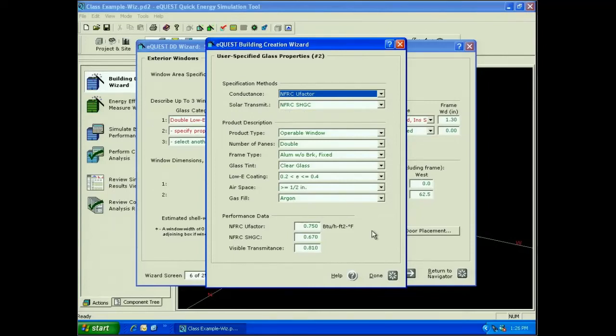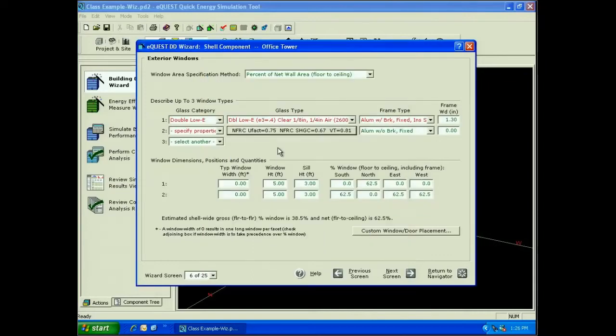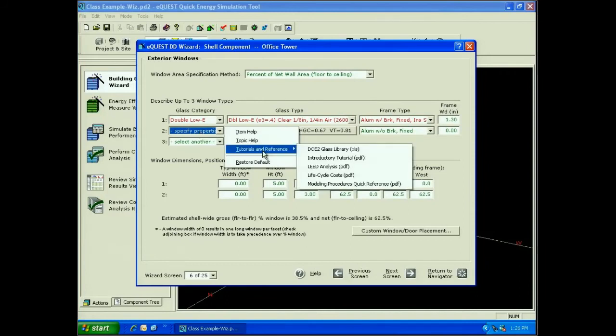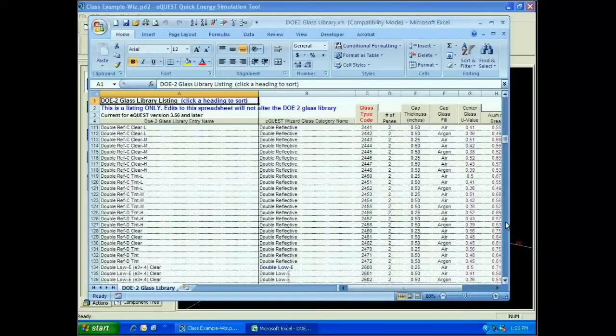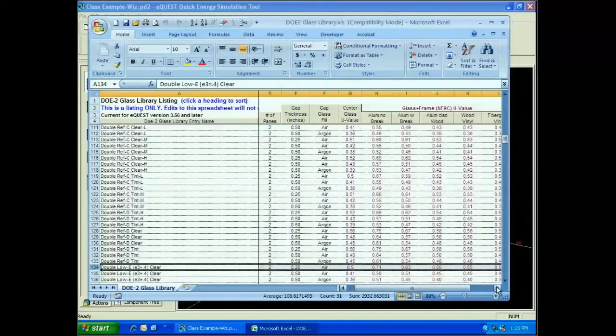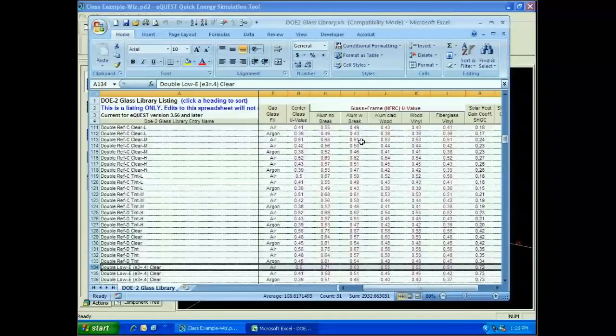And when you look at that glass type in that spreadsheet, the glass library, actually, let's go back to that. Right-click on any of the fields, go to Tutorials and Reference, and then go to Glass Library. It brings up the spreadsheet. And look in here for 2600. Here's 2600, and I see that the U value with the frame is 0.63, and the other properties are in here too. I'll close out of this.